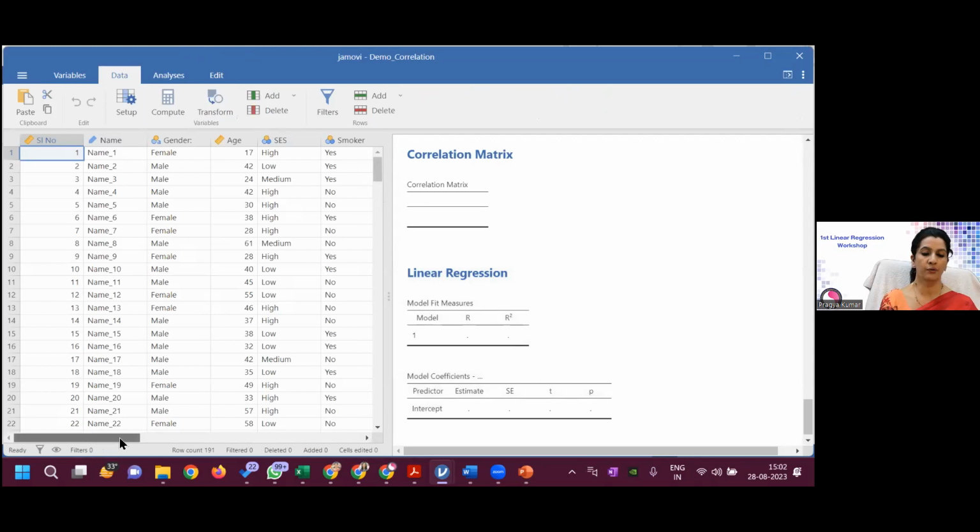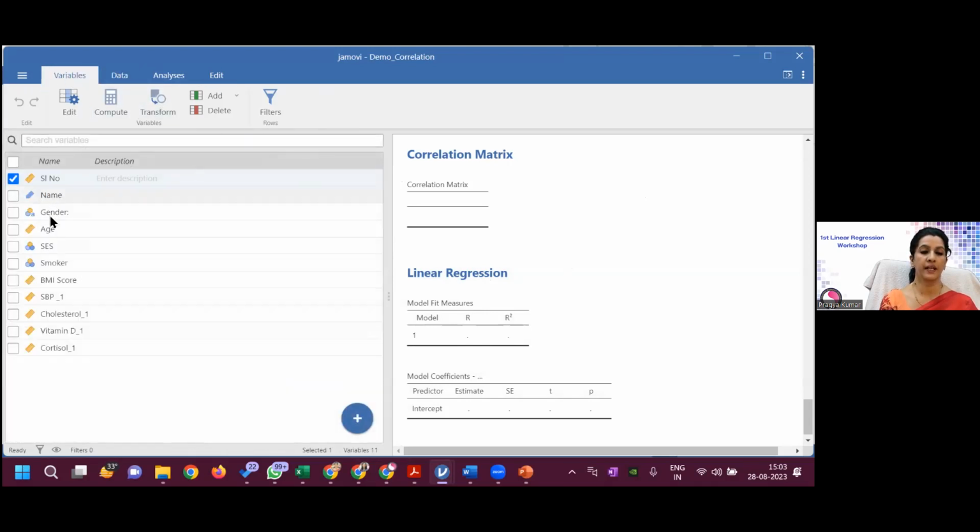Before I go to the analysis, I'll show you this is the previous data set. We have used this data set in the previous workshops also. This is the data set of, I think, 193 or 183 individuals in total. I don't remember; we'll see the total N here. And then this is the name of the person, the gender. If you see the variables, it is the name, gender, age, socioeconomic status, then the BMI score, systolic blood pressure, cholesterol, vitamin D, and cortisol. So this was the overall variable set.